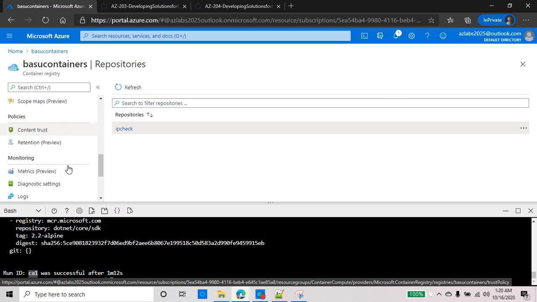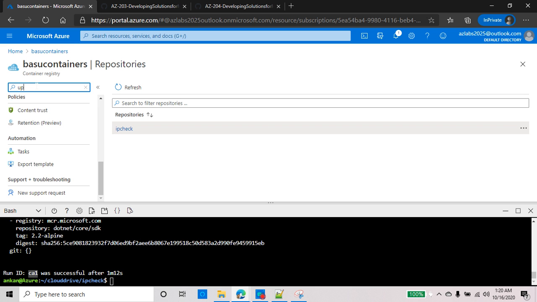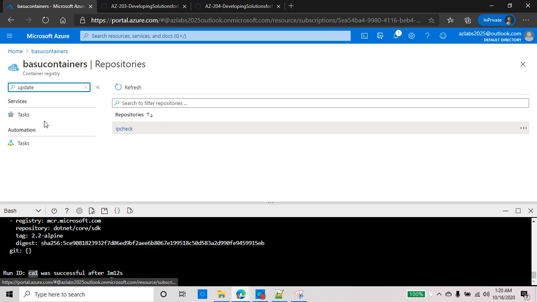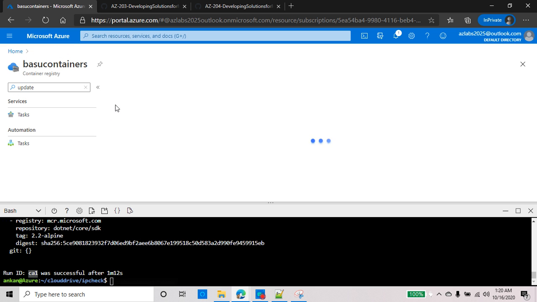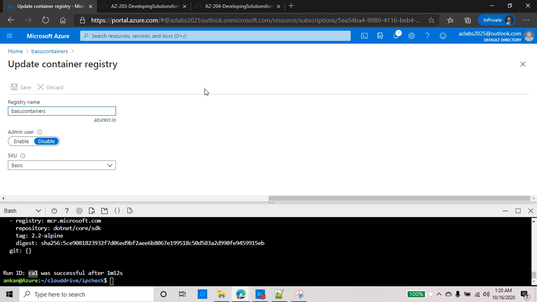Where is my update button? Sometimes when I can't find it, I search for it here, and it looks like it's not easily available over here. So sometimes if I don't find it, I come back to the top row, and here is the update button. So I click on it. You see the admin user is now in a disabled state. I'm going to enable this and save it.